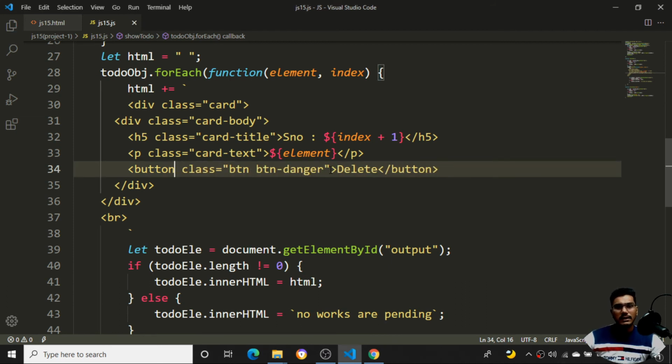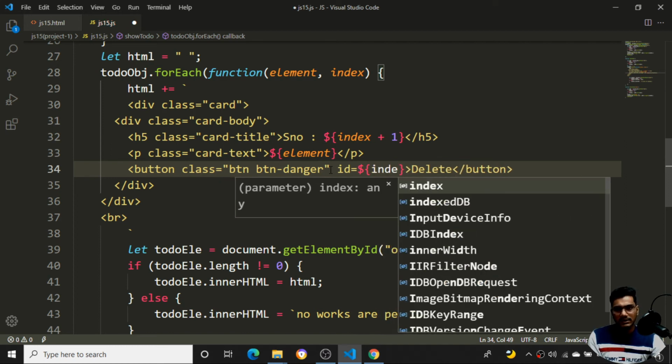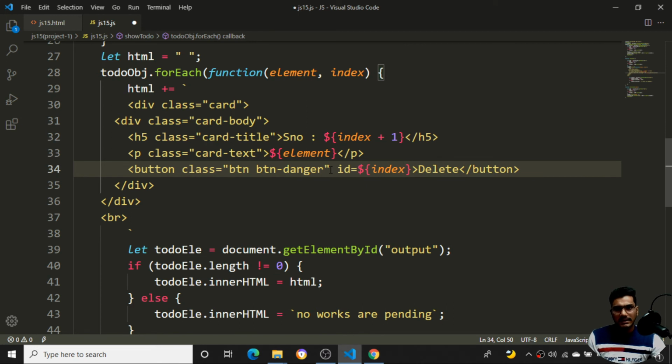Then I'll create one ID here. I'll give the ID equal to dollar of, the ID will be this dot ID. Sorry, it will be only the index here. It should take the ID as an index inside my ID. This should be inside the double quotes.